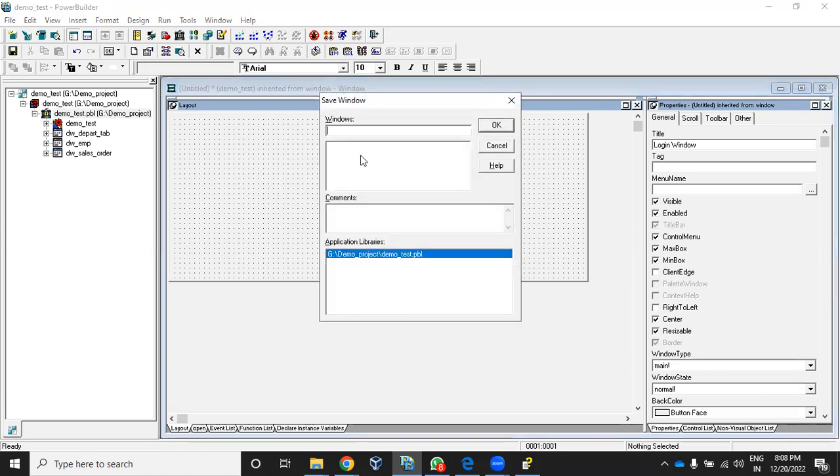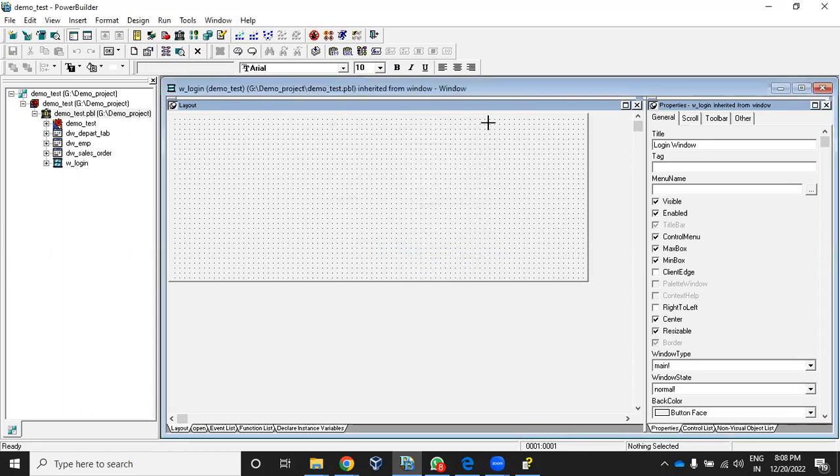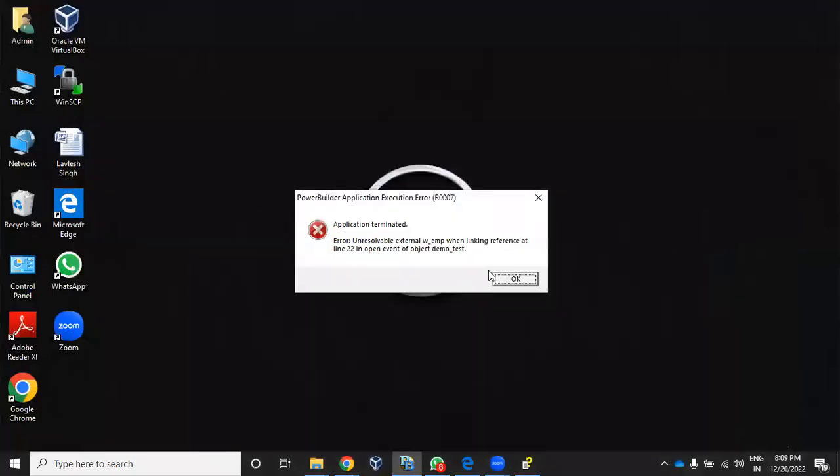Control S. It is a window, so I will give w_login. I need to give a relevant name so people can understand, right? So my first object has been created, and if I run this one, okay, it is giving this one, right?